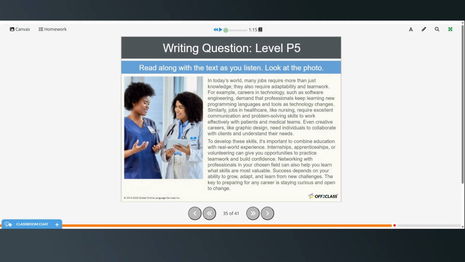All right, this one is a much longer reading, so again, you'll definitely want to take notes as you read along and listen and look at the photo.